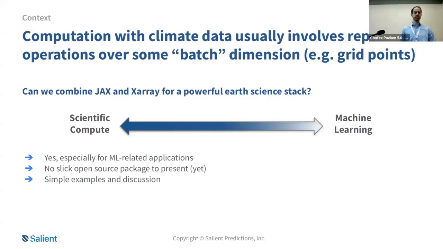The basic context here being that usually computation with climate data, especially model data, reanalysis data, gridded products, involves lots of very repetitive operations over some batch dimension that might be grid points, lat long. With forecast data, you might have a big hindcast data set that has initialization dates, lead times, etc. And the more we can push those repetitive operations down to low-level matrix operations, the faster your code is going to run, instead of loopy vector products, which are extremely slow in Python.